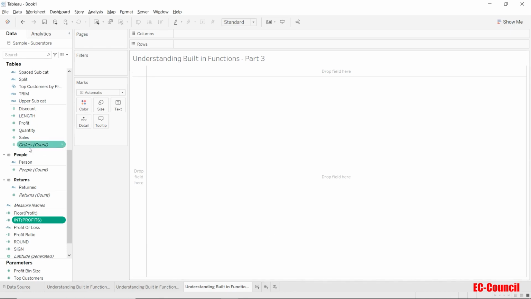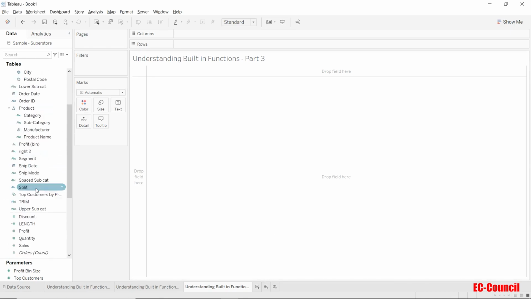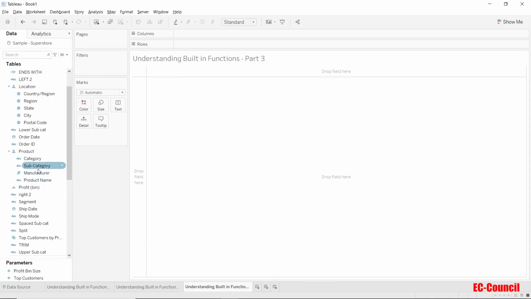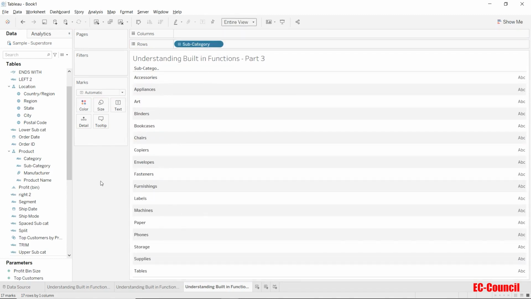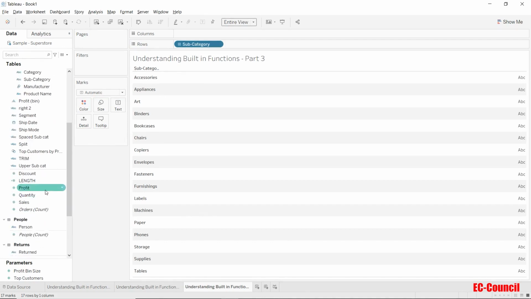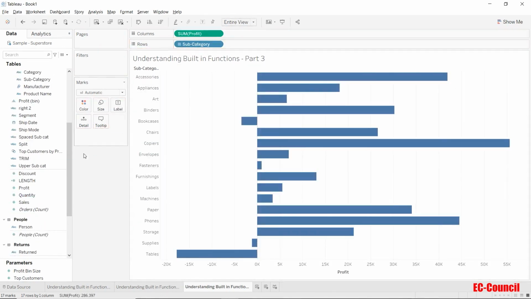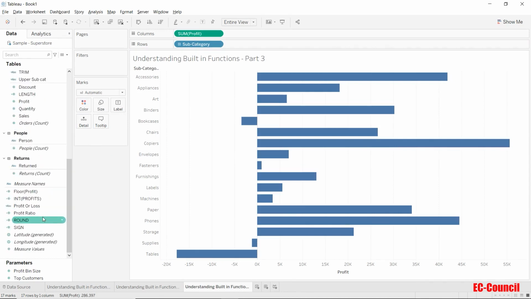Let us create a quick view to bring the actual profits and the integer of profits to the view. We will drop the subcategories over to the row shelf, set the view to entire view, and thereafter we will drop the profits over to the column shelf along with the calculated field that we have just now created, that is, integers of profits.